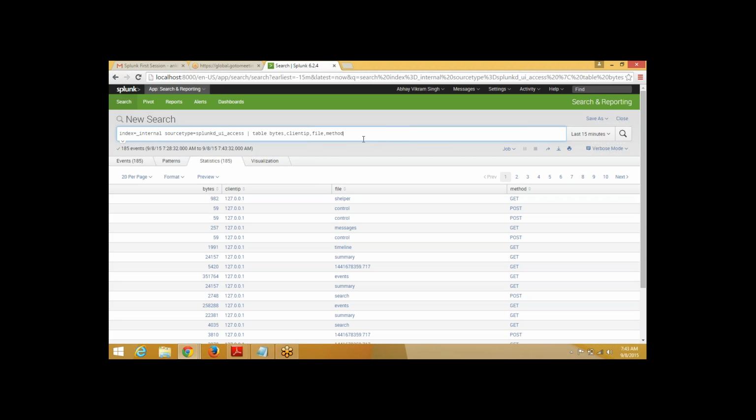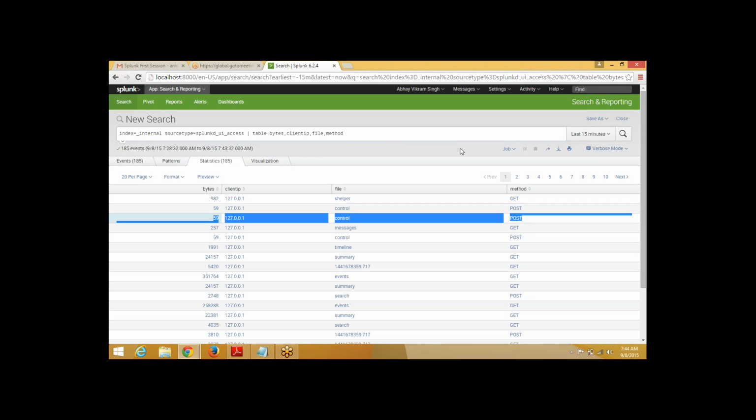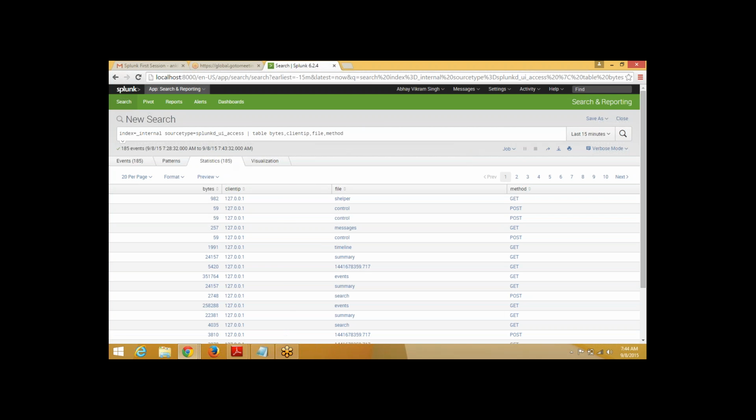Now here you can see 59, 127, and so on, control and post. Look at this one again: 59, control, post. It means there are duplicate values, because I have just made my data organized in a tabular format. That's it. Now there are a total of 185 events. Can you see here? 185 events.